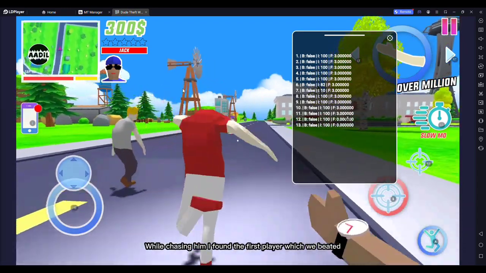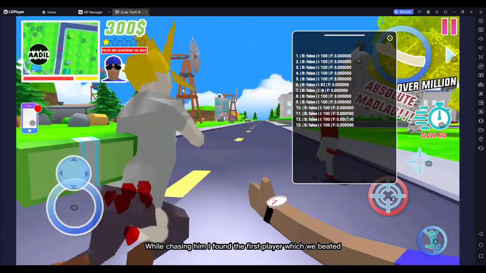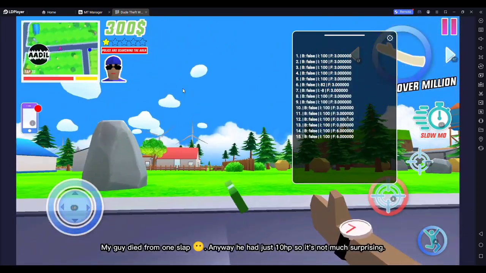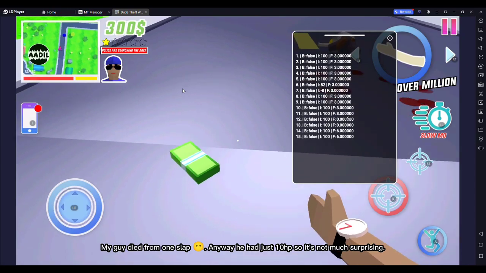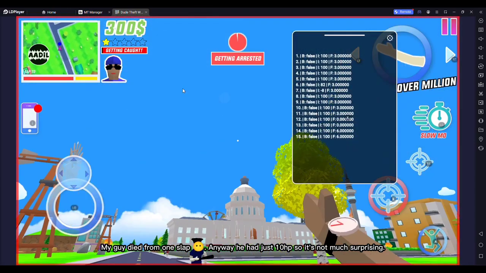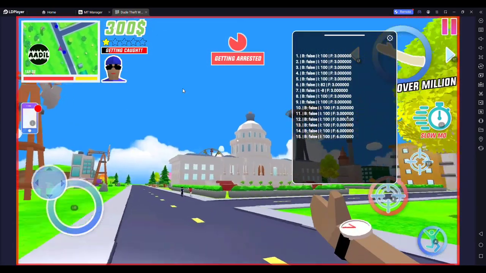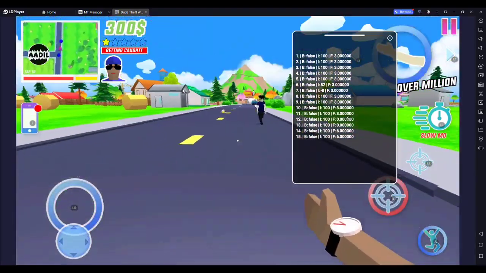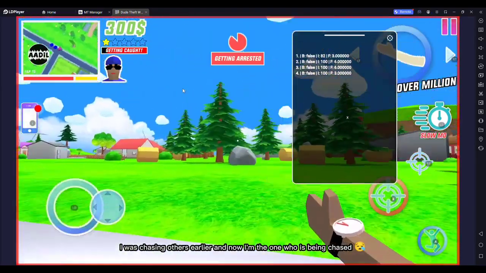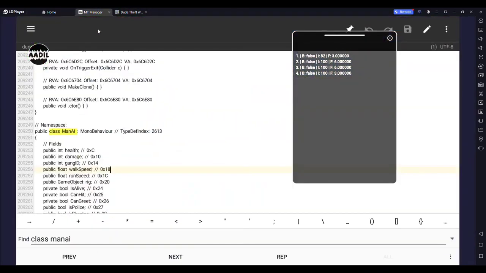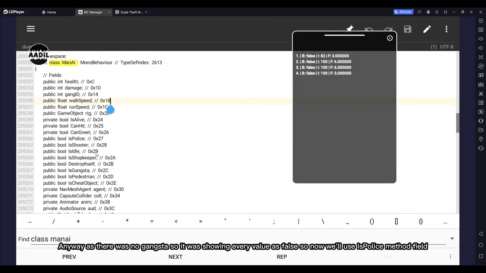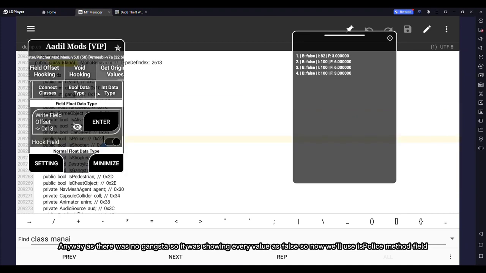While chasing him, I found the first player, which we beated. My guy died from one slap. Anyway, he had just 10 horsepower, so it's not much surprising. I was chasing others earlier, and now I'm the one who is being chased. Anyway, as there was no gangsta, it was showing every value as false, so now we'll use a police method field.